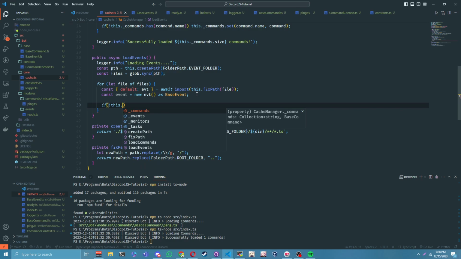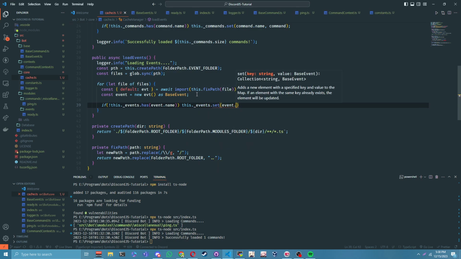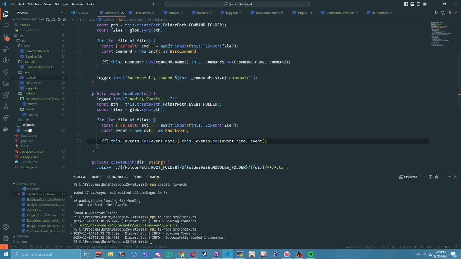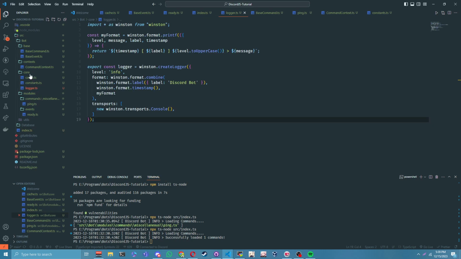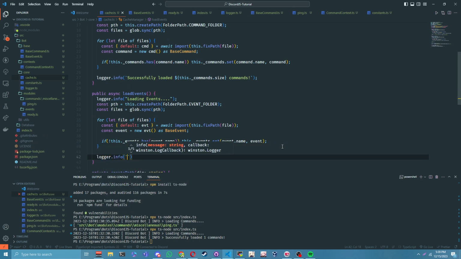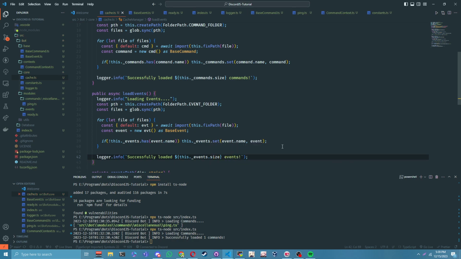If not this event.has event.name, then this.events.set event.name and event. There we go. So now we can go back to our index here, and let's just add in await bot cache dot load events. I did forget my logger right there, so let's go back to my cache here. Logger.info successfully loaded this.events.size events. There we go.